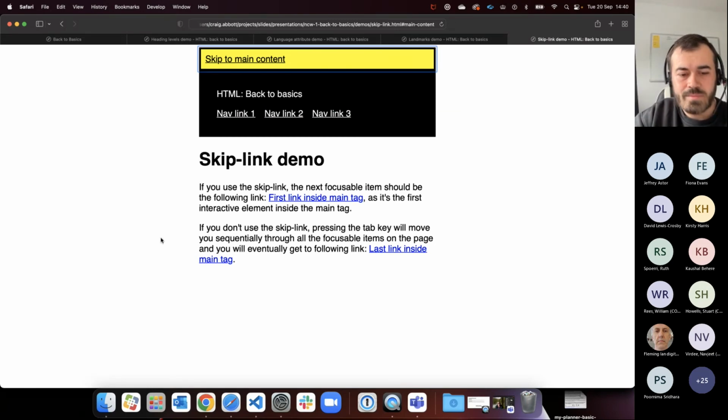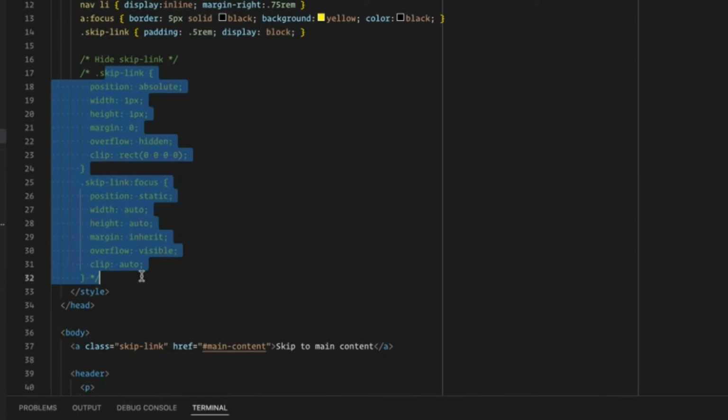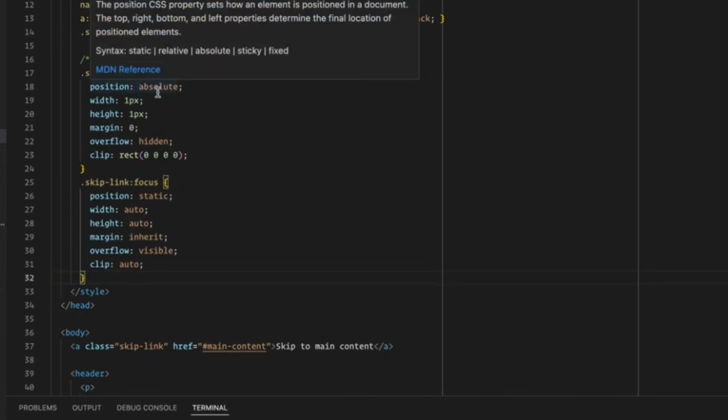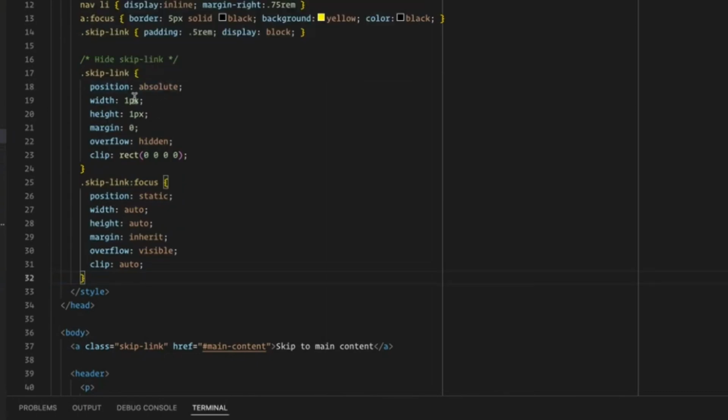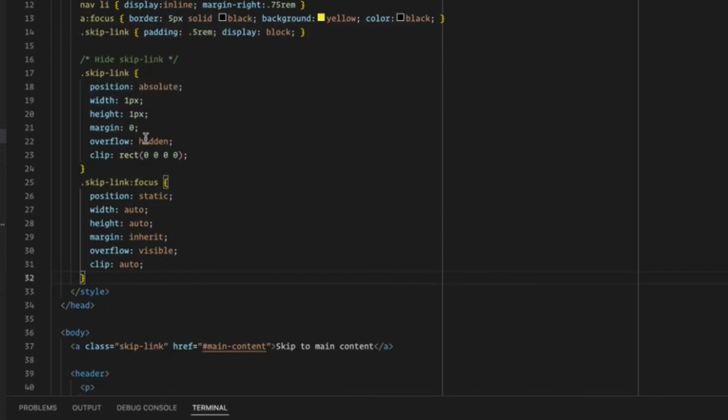If you want to hide it, there are ways to do it. So we can use a little bit of CSS. In this case, we've positioned it absolute. We've made it 1 pixel wide. We've pushed it right up to the top left-hand corner of the page, and it's so small you can't actually see it.